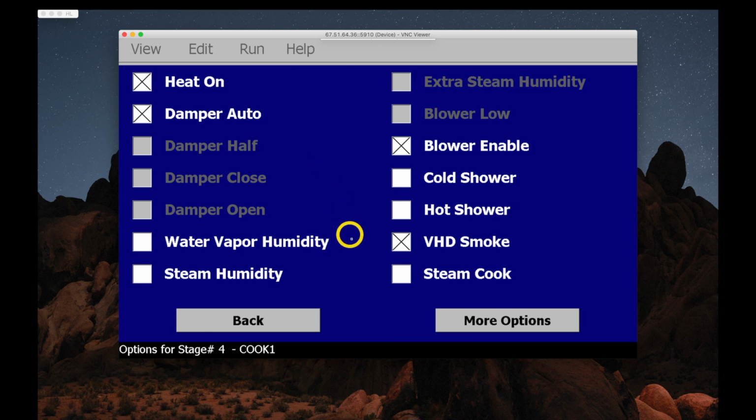Moving down to water vapor humidity and steam humidity, water vapor humidity will introduce cold steam into the cabinet, which will allow you to maintain a lower temperature but still raise the level of humidity, as opposed to steam humidity, which will help increase the amount of humidity while simultaneously maintaining or increasing the temperature of the oven.